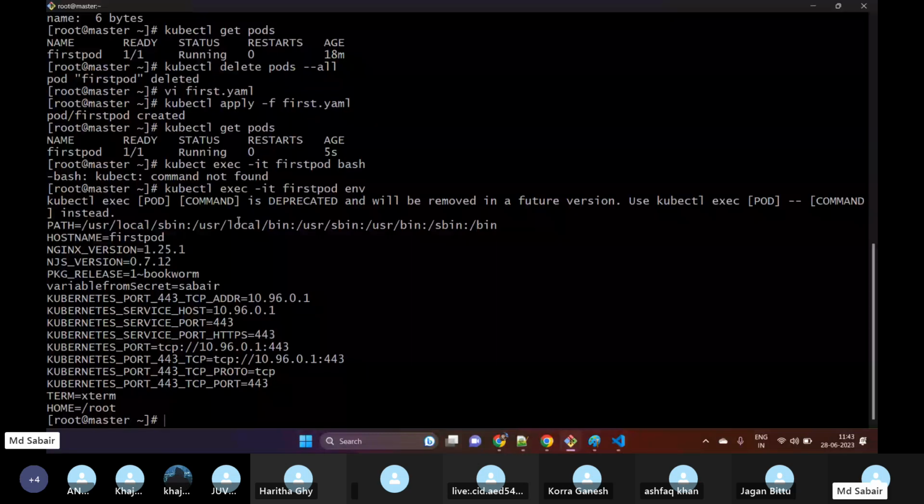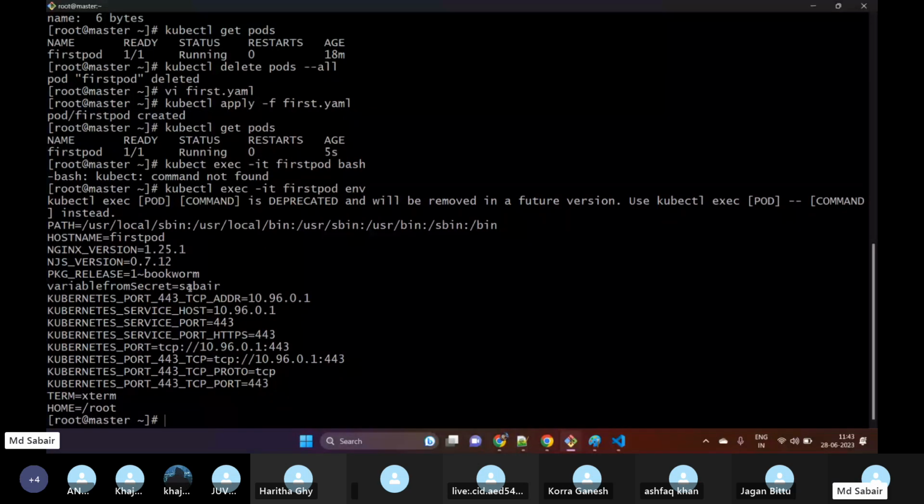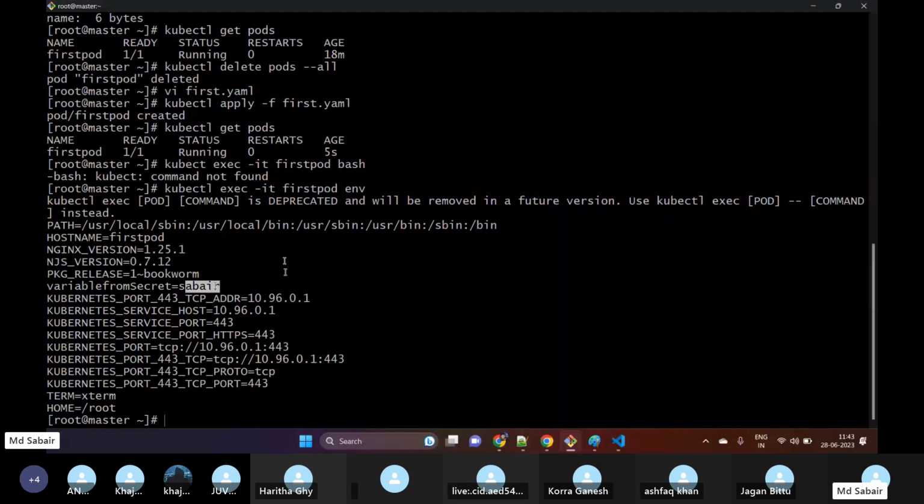So this is how we can see usernames and passwords in an encrypted way. Config maps, why are we using them? To store any non-sensitive data. It can be database URLs or any application configuration details. Whereas secrets, we use for sensitive data like passwords, because we don't want to display our passwords. So you can say that we use secrets for passwords.